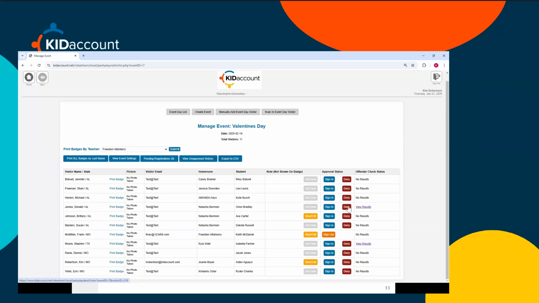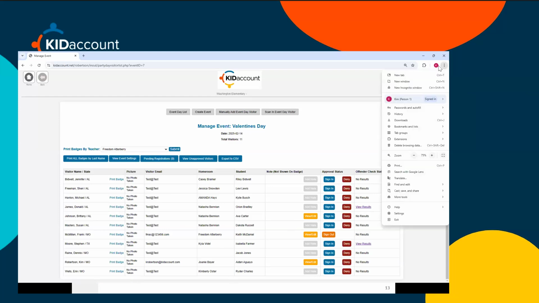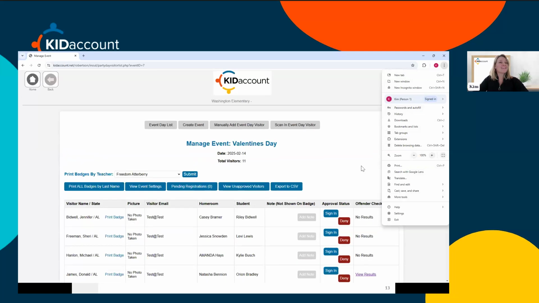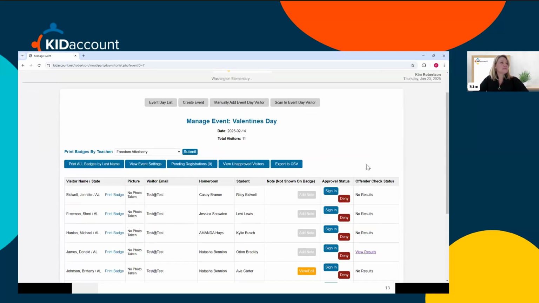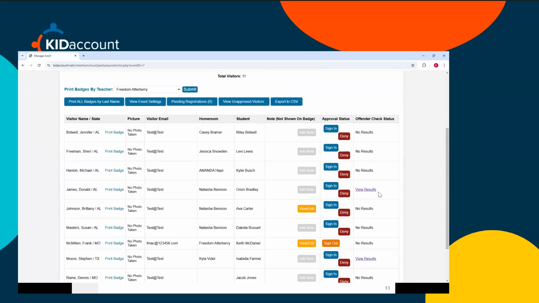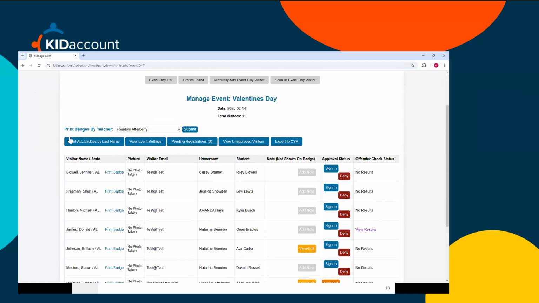Can we have a request that you blow your page up a little bit so they can read it a little better? Let me see. Is that easier to read? Yeah, that looks good. Thank you. Okay, absolutely.